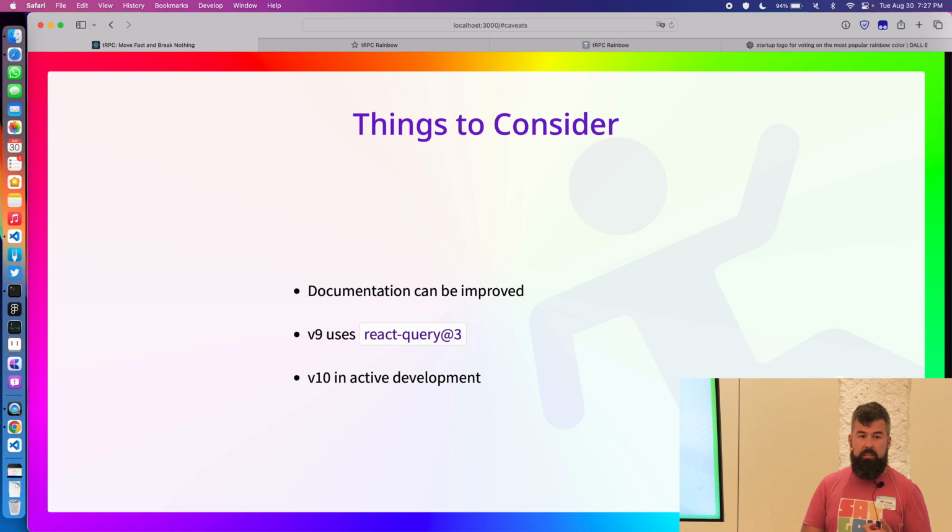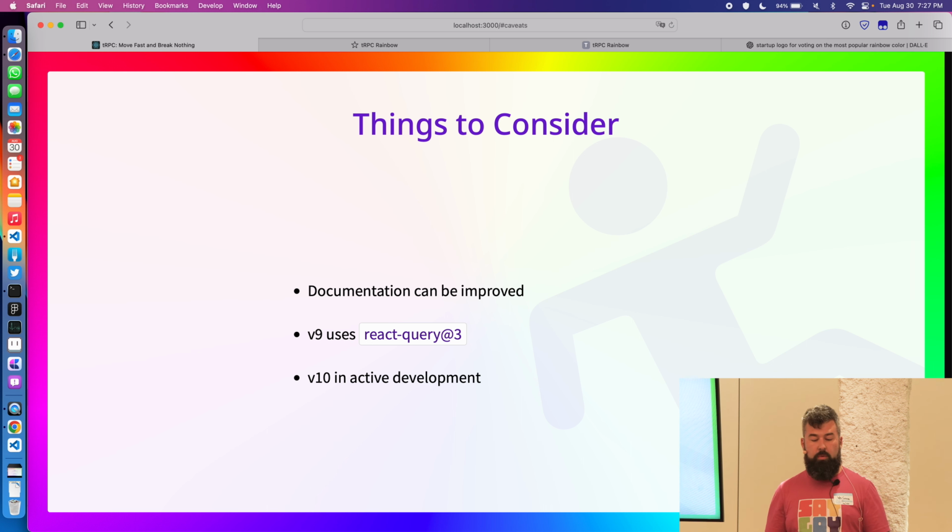V9 uses React Query at 3. V10 is going to use TanStack React Query at 4.